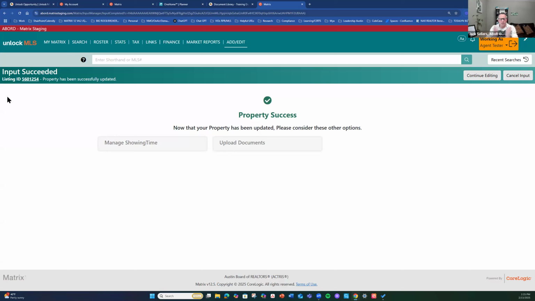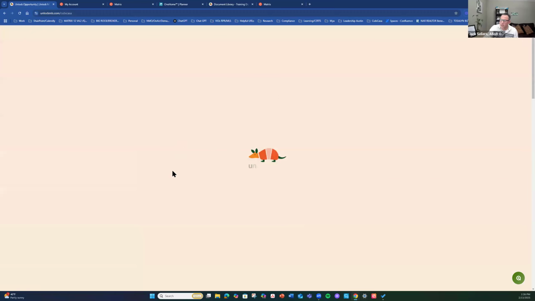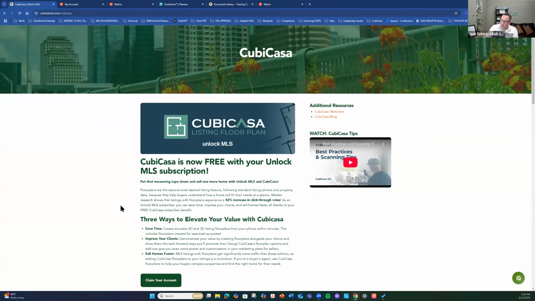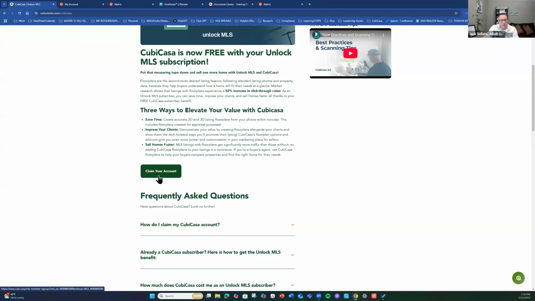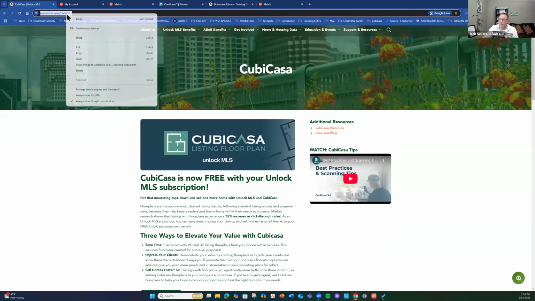As long as it's 5,000 square feet or less, it's free. There's a small upcharge if you have over a 5,000 square foot home. But what you do is first you're going to come over here, guys. I'll put it in here. You have to come to unlock benefits, go to Cubicasa. I'll put this link in here, but you're going to have to claim your account, put your email address, verify it, and then you can log into the app.